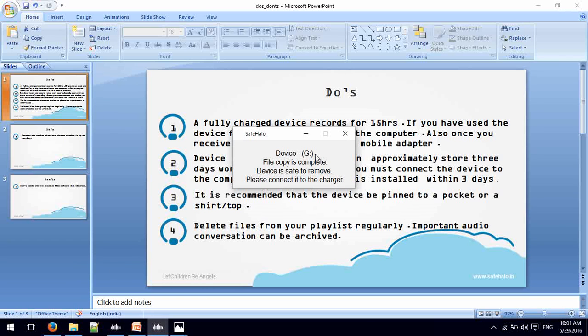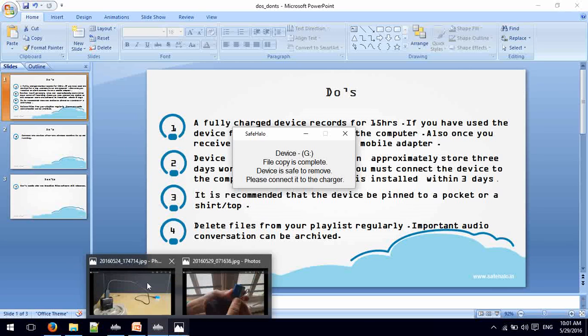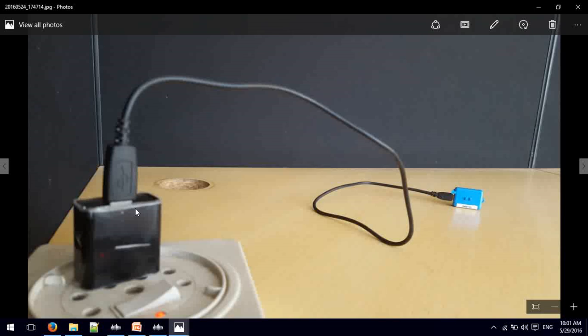The alert will be of this kind where a message is displayed. It asks you to connect the device to a charger. Connecting the device to a mobile adapter will be as easy as this. This would make sure that there would be no unnecessary recordings and also the device gets charged simultaneously.